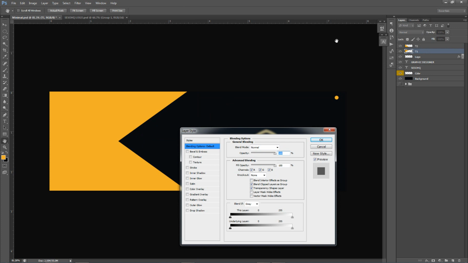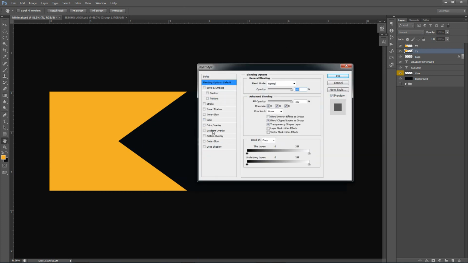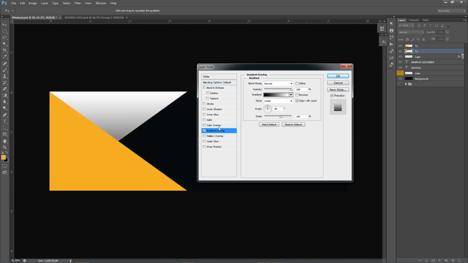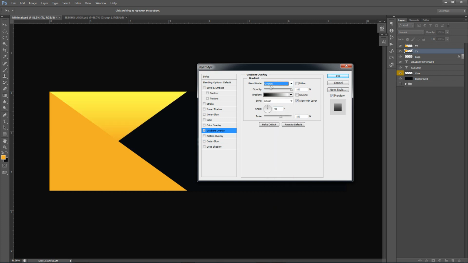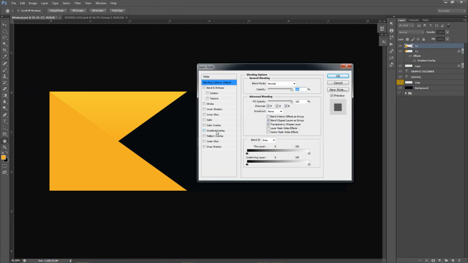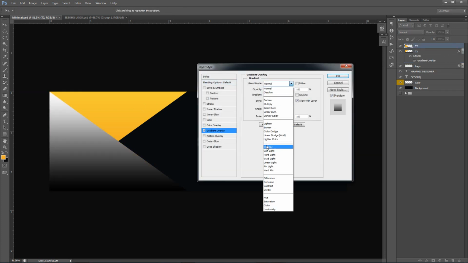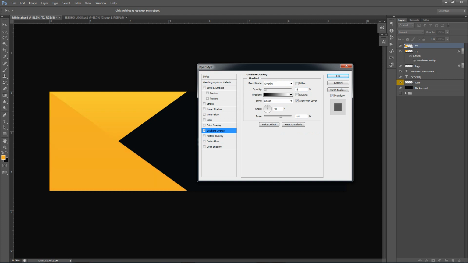With these triangles now set, we're going to go to the first triangle, double click on it, go to layer style, and go to gradient overlay. On this gradient overlay, we change the blend mode from normal to overlay, and change our opacity down from 100 to maybe 35 or so, depends. We're going to change the angle in a second, but it doesn't matter right now. Press OK. Go to the second triangle and do the same exact thing: blend mode overlay, opacity 35.